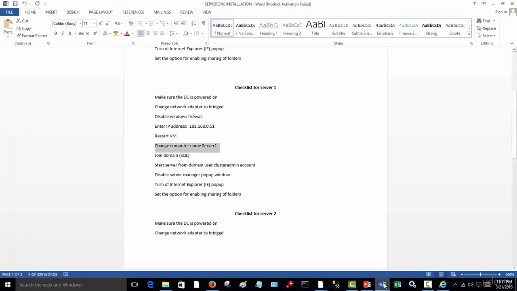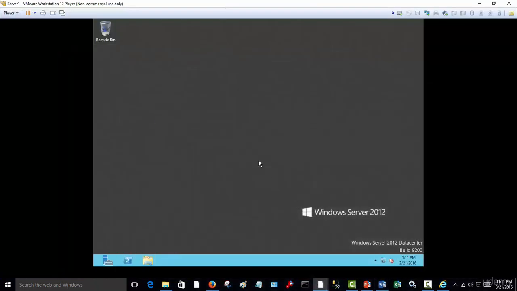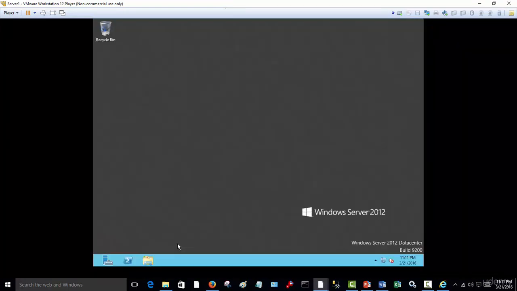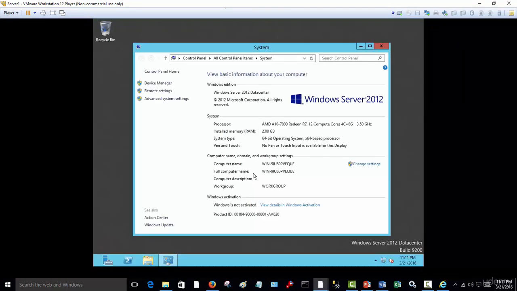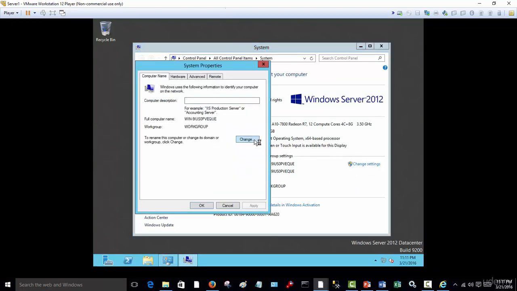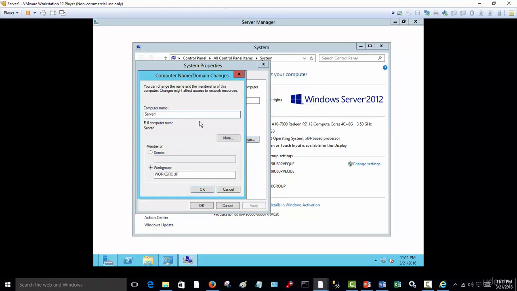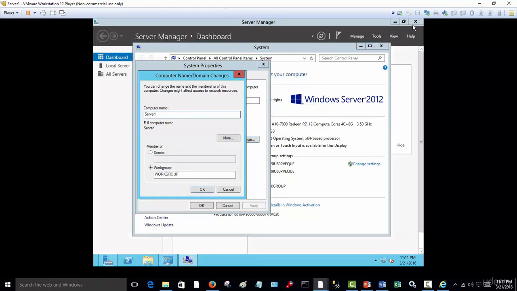So what do we need to do now? We said change the computer name. To change the computer name and join the domain, I'm going to do that simultaneously. Press on the Windows, right-click and go to Properties. Here we're going to change the name, so go to Change Settings, go to Change. Here we want to call it the same thing as we did, Server1.